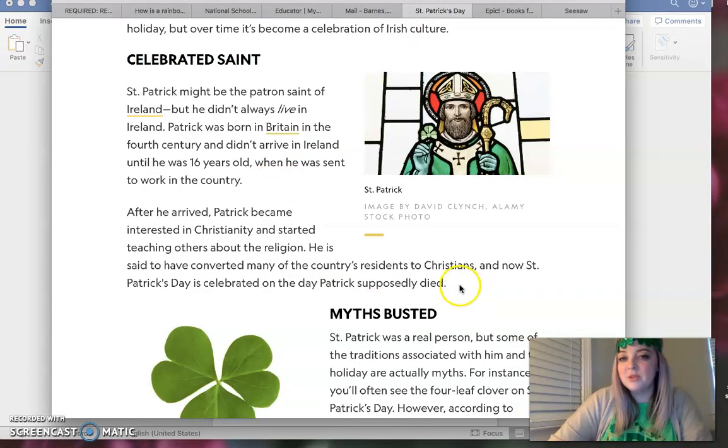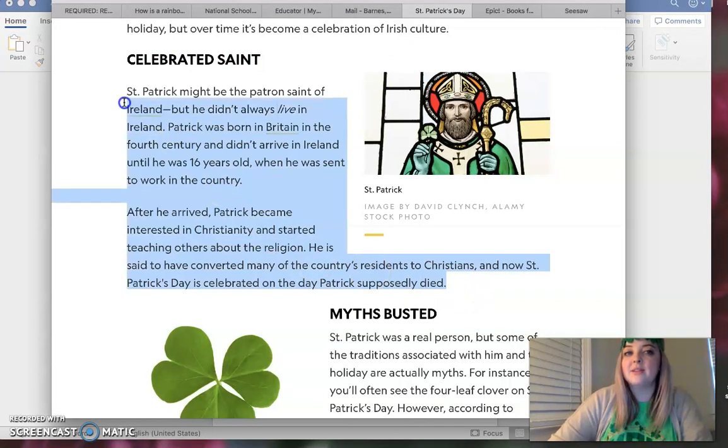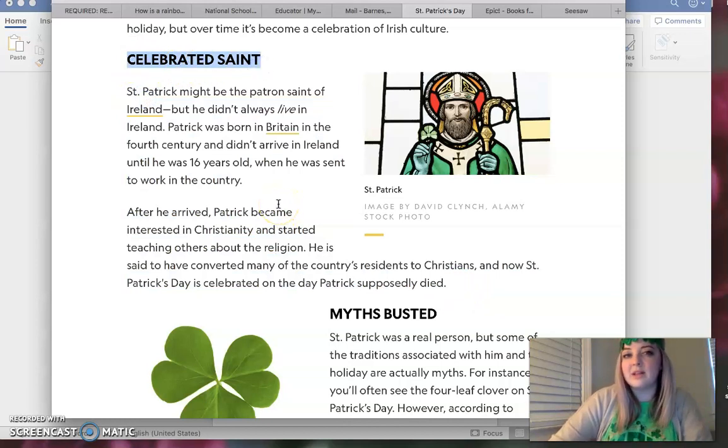But what I would make them do is go back and say, okay, you're saying celebrated saint is the focus, but what does that mean? What does that look like? What does that paragraph tell you about? Oh, okay, well, this paragraph is actually talking not so much about celebrated saint, but maybe it's talking about St. Patrick's Day, or about St. Patrick, the actual saint.